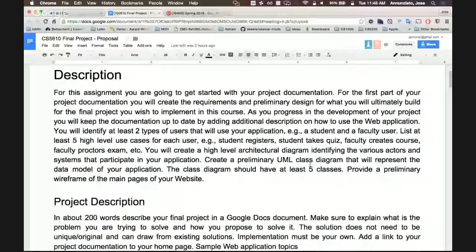So a Google document where you're going to be describing the project that you're going to be working on, right? The first couple paragraphs, about 200 words of description, you're going to say what kind of problem you're trying to solve and what kind of solution you want to give, in your own words. What is it that you're trying to build? Okay. It doesn't have to be unique. It doesn't have to be new, or it could be something that you've seen somebody do, or a website that you're thinking of.